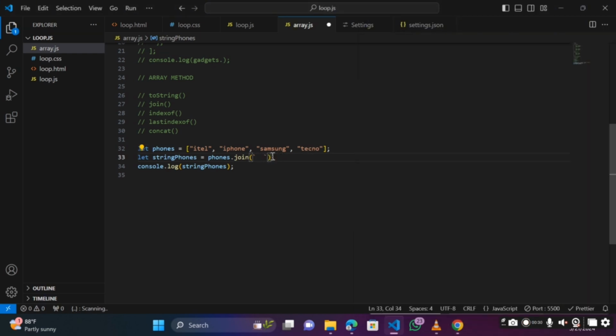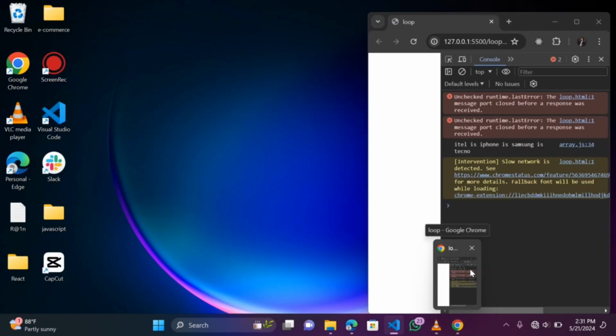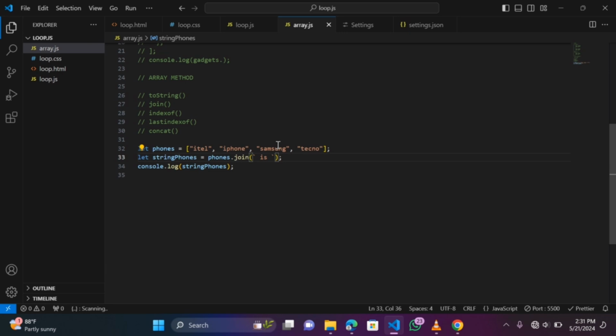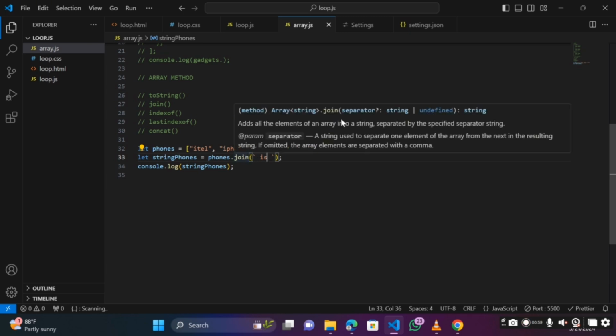So you can use anything you want as your separator. I change this to "is". You see, Airtel is iPhone, is Samsung. You can use anything as your separator. So this is just the difference between the toString and the join. With the join method, you can specify the separator you want to use, unlike the toString that only converts the array to a string data type.